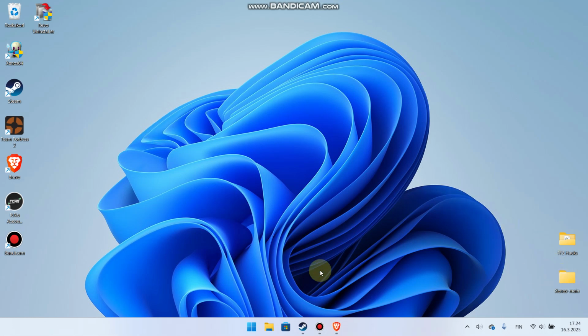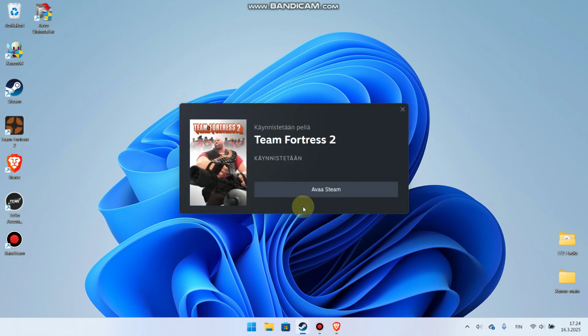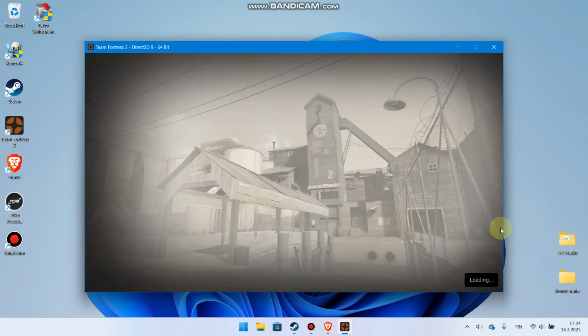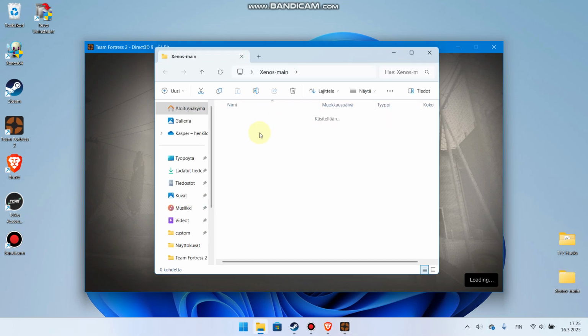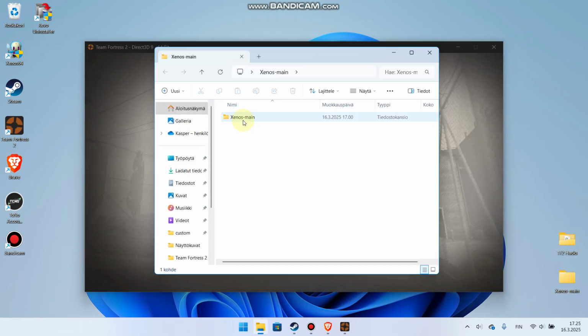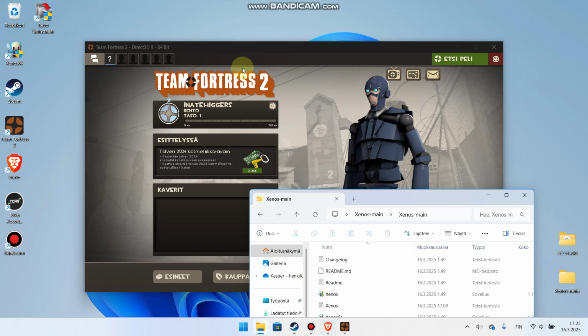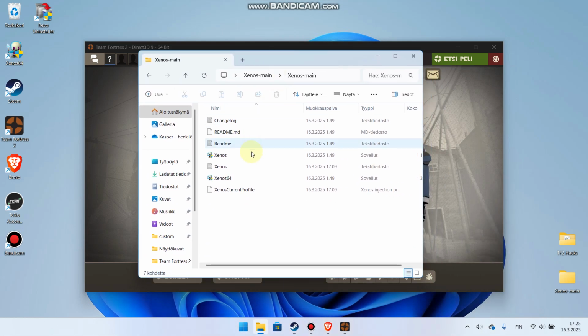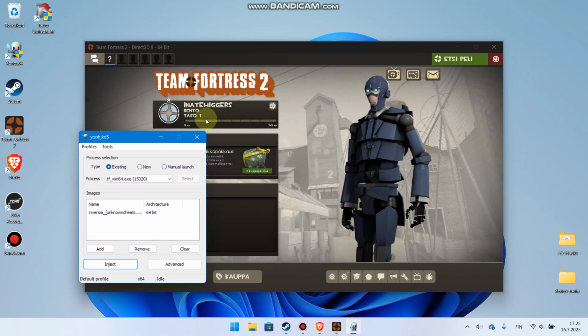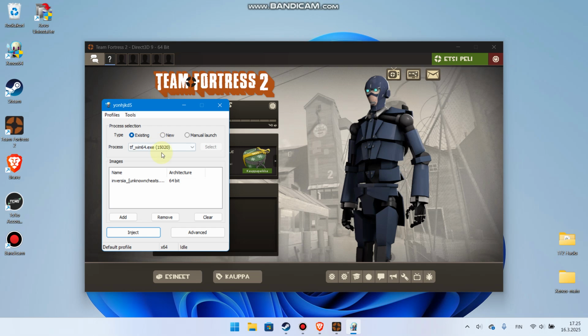Okay, so now I will turn on Team Fortress 2, and don't worry, it's finished. Okay, so then you open up this. You will get this after, well actually I have made a shortcut, but yeah. So after you have installed everything, also this is very important, make sure that the menu has downloaded fully before you inject, because otherwise it may not work.